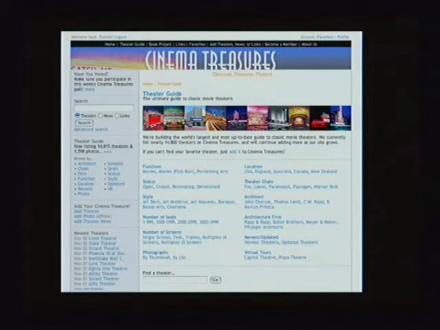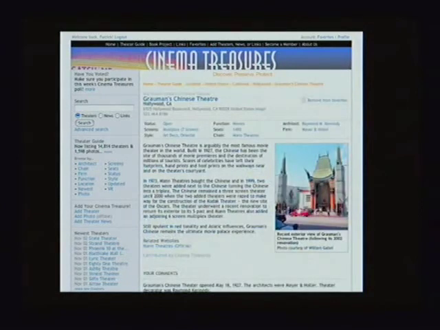So one of the kind of cool features of the site, it has a database of almost 15,000 theaters around the world. And essentially each theater gets its own homepage on the site. So you've got the name of the theater, its address, various facts about it, how many screens it has, what architectural style it's in, when it was built, some sort of description / history, photographs, and then typically a pretty extensive user comments for each theater.